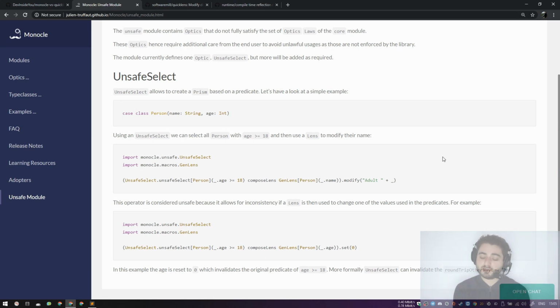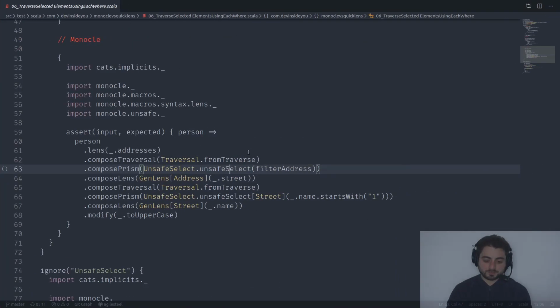You need to add it to your dependencies. It's an extra dependency, and it's called very dangerously. It's called unsafe select. It's under a special import, and you basically can filter things. Okay, let's go back to the code. How did I skip this one? This is the most important one.